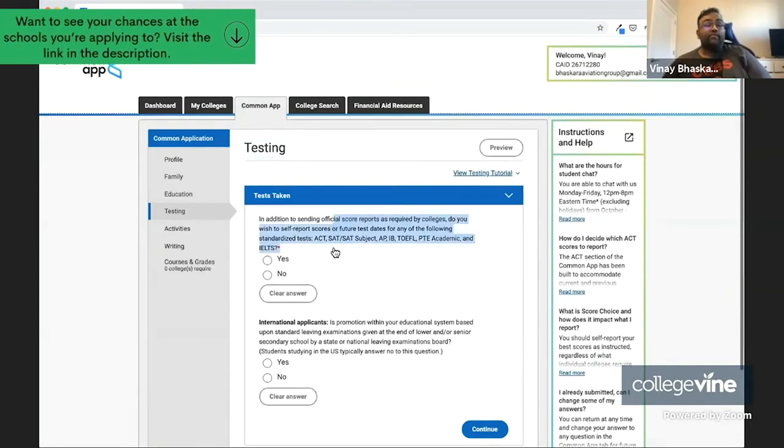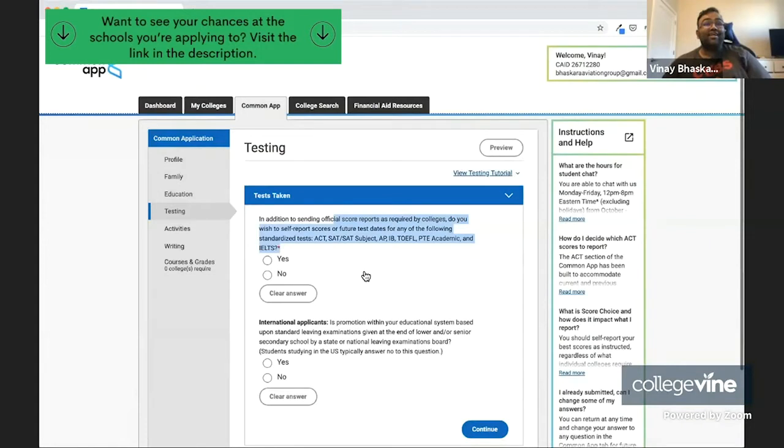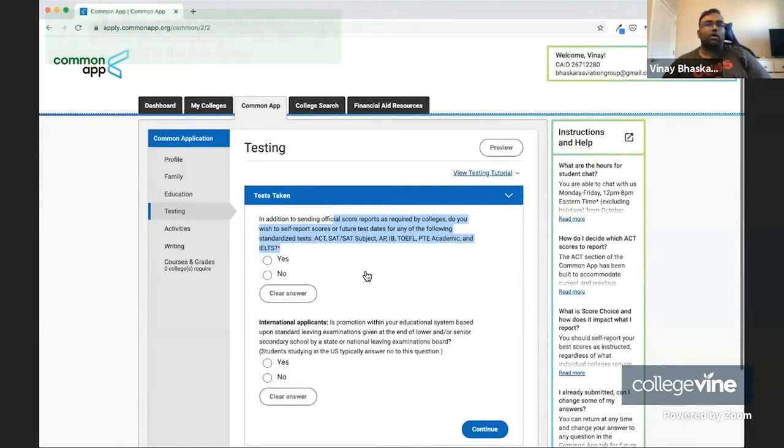And keep in mind that if you self-report your tests here, you still have to send in the official score reports as well. Just reporting a test on the Common application doesn't guarantee that you're going to have your test reviewed by the school. Many schools will use this information, but they're not going to officially assess your test scores until you also submit an official score report.